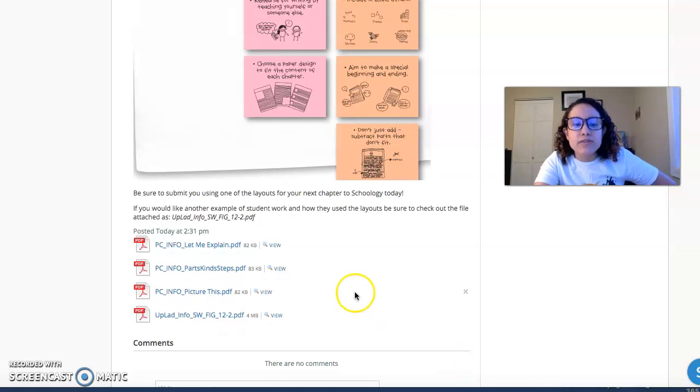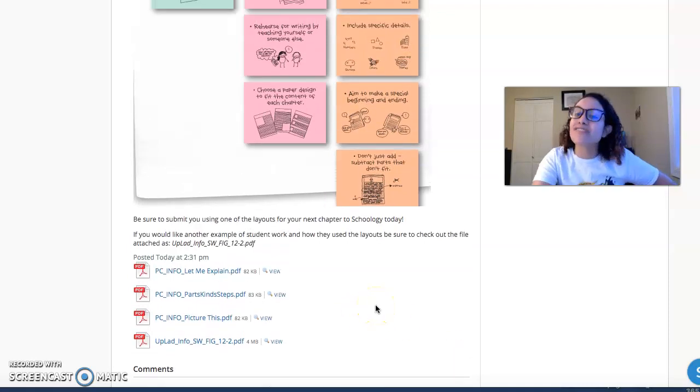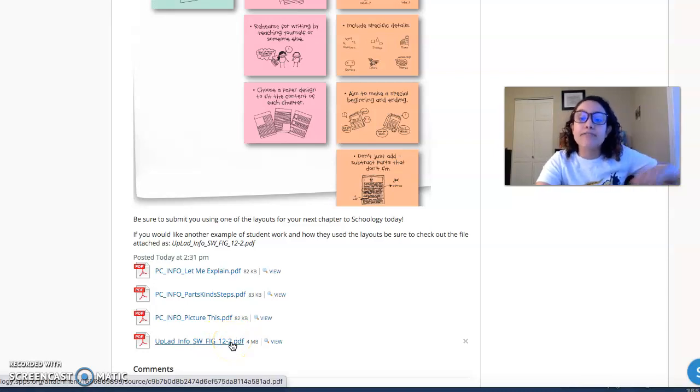If you'd like another student example for how they use the different layouts, be sure to go to UP/LAD Info SW, the figure 12.2. It should be in your top left corner in your iPad, and that should hopefully answer any questions you have. But if you still have questions or want someone else to look at it, especially if you missed class, be sure to come to office hours. And I will gladly answer them.